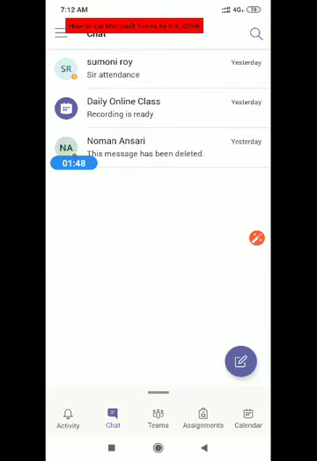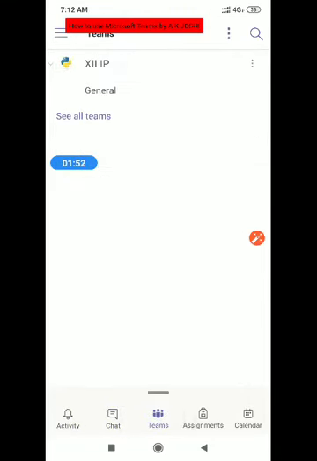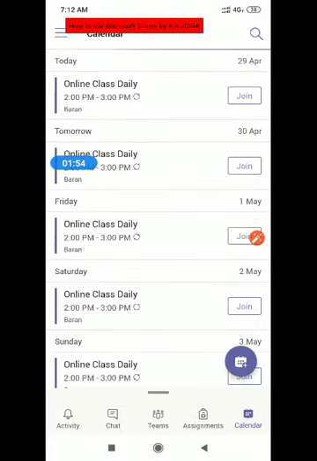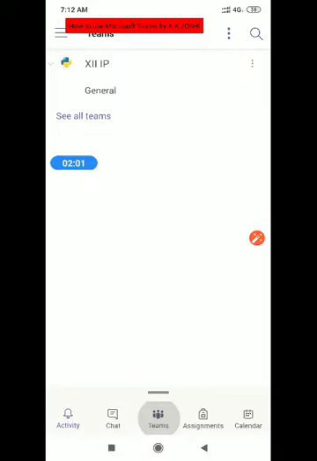Now at the bottom you can see there are five tabs: Activity, Chat, Teams, Assignments and Calendar. When you log in for the first time, nothing has happened yet; it is empty. The first thing is we have to create the team.